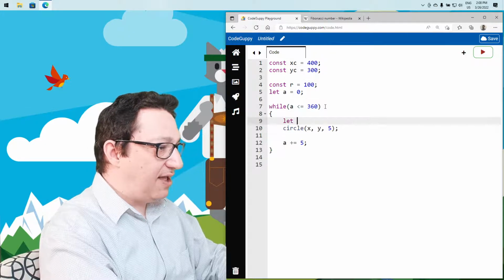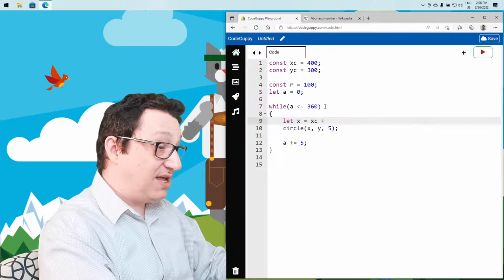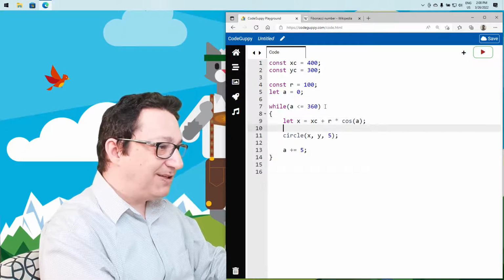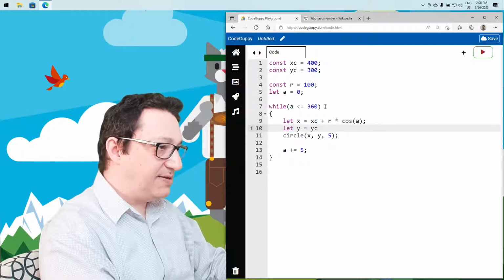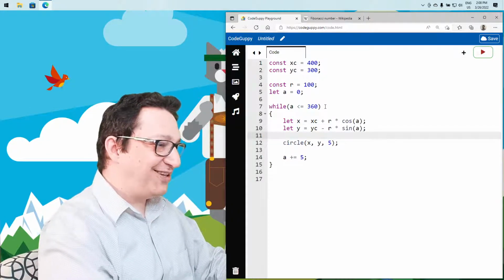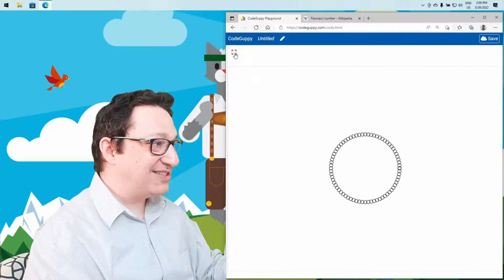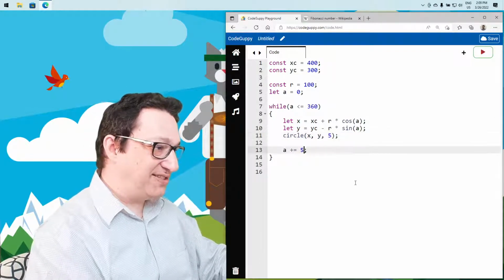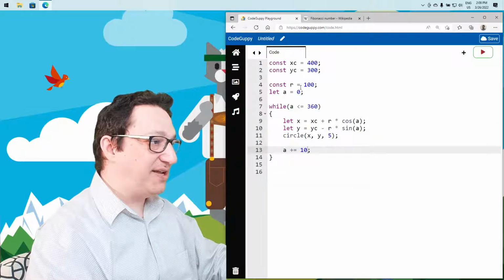And basically x will be xc plus r times cosinus of angle, and y is yc minus r times sinus of angle, just like that. If we run it, we should see the smaller circles arranged in a circle formation. We can increase the angles by 10 here to space them out. It's working fine. We can make the radius bigger.